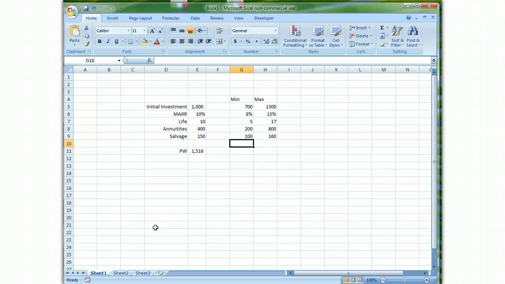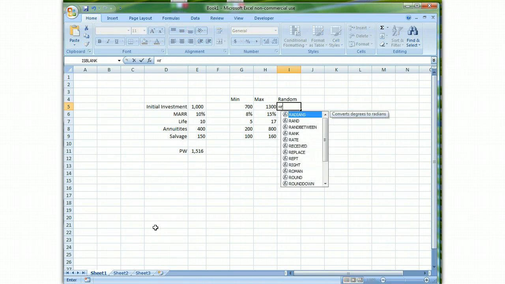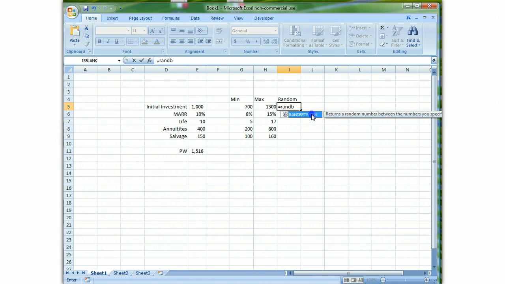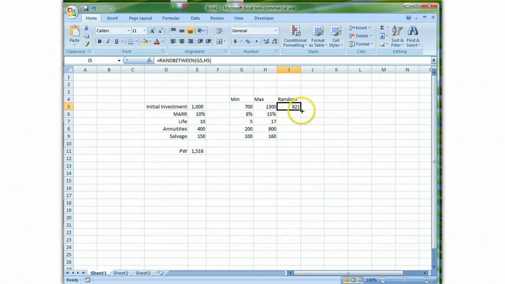What we can do is generate random numbers between those two, minimum and maximum, and Excel has built in that capability. So this is a random instance, RANDBETWEEN, and you can select that. The first parameter it's asking for is the bottom value, and then separated by a comma the top value. And that's all you need to do, and it automatically generates random numbers that fall within that range.